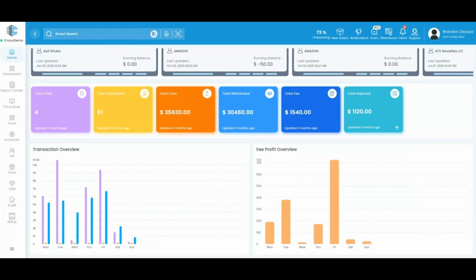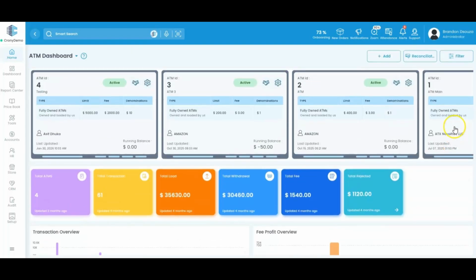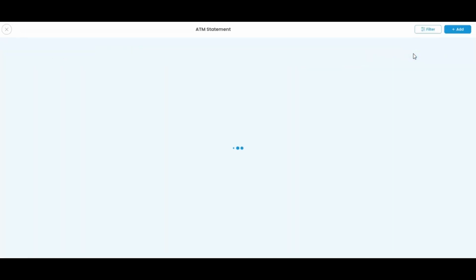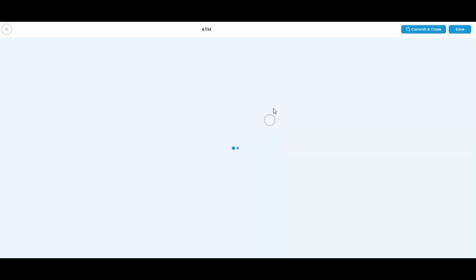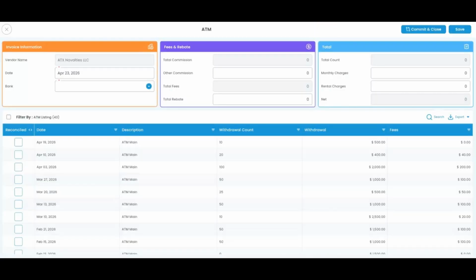Next, let's take a look at reconciliation. Click on the reconciliation button, then click Add. From here, select the ATM from the dropdown, and this will load all the transaction details related to that ATM, helping you match your actual cash with system records. This process ensures accuracy and helps you identify any discrepancies quickly.